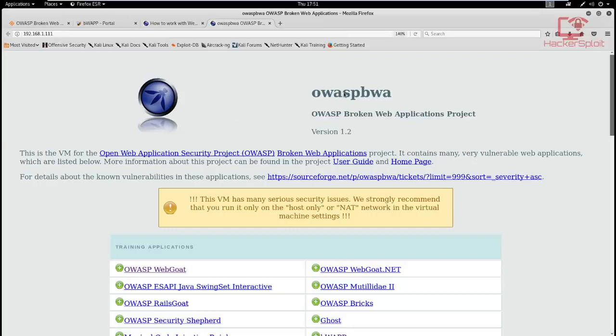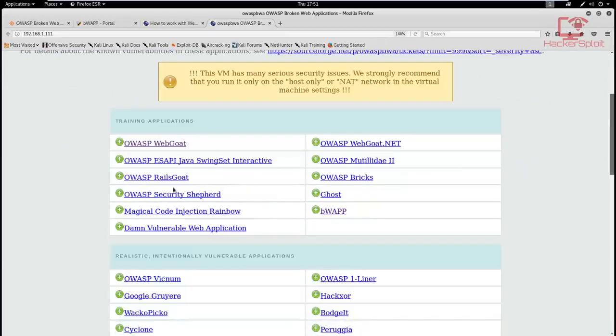Then it'll take you to the OWASP BWA, or the OWASP Broken Web Applications project. The latest version as of recording this video is version 1.2. So we will be using WebGoat and BWAP, or the Broken Web Application project, for this demonstration.